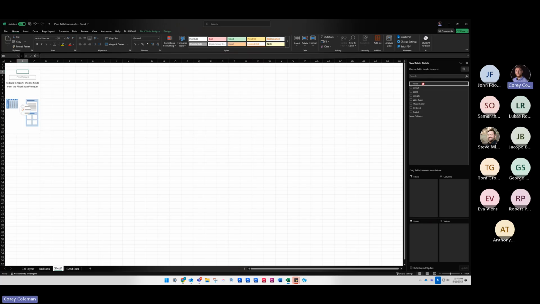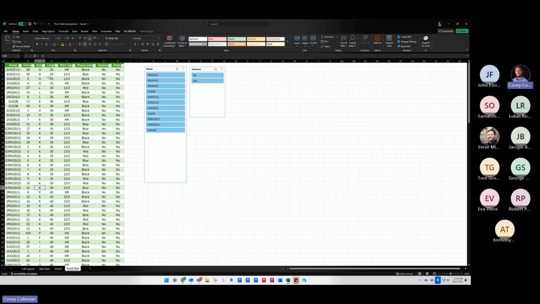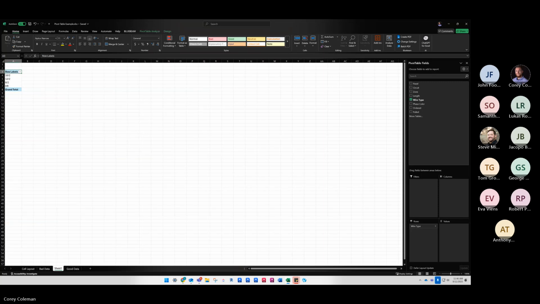All right, so I'm going to go into phase color, wire, or wire type. As you can see, it breaks down all my individual values here of what wire type it is. And I can also then break it down by phase color.